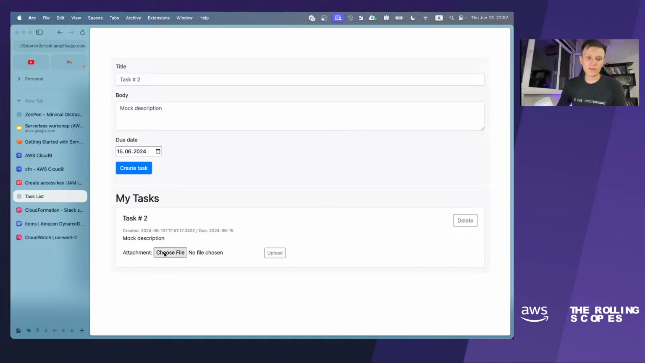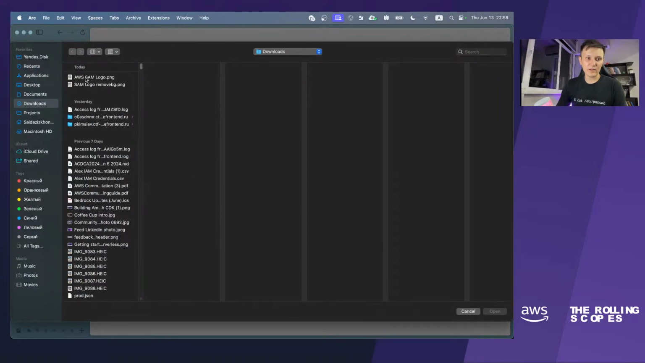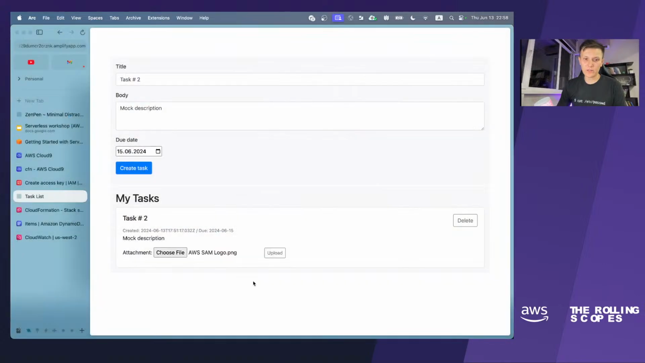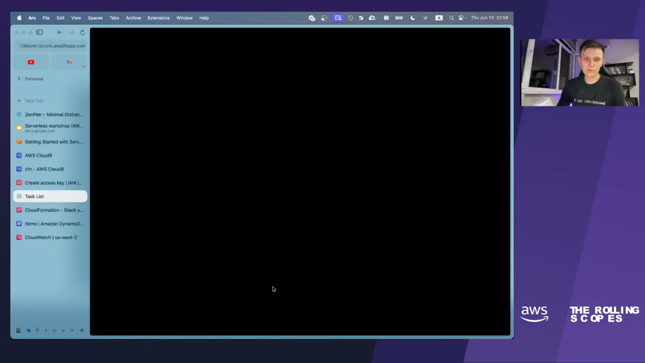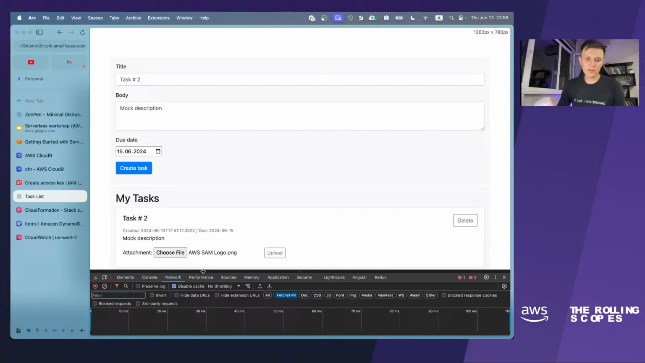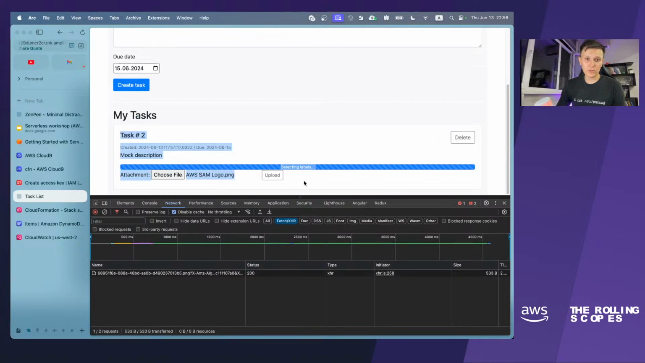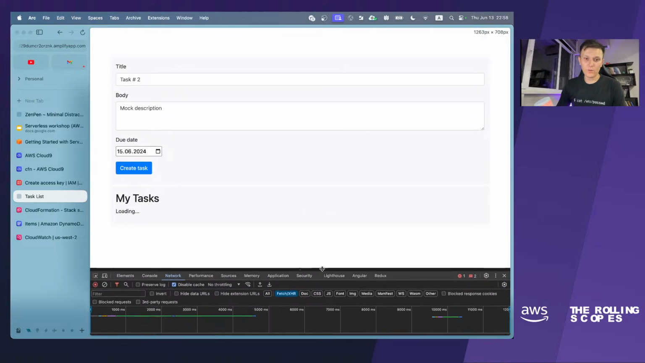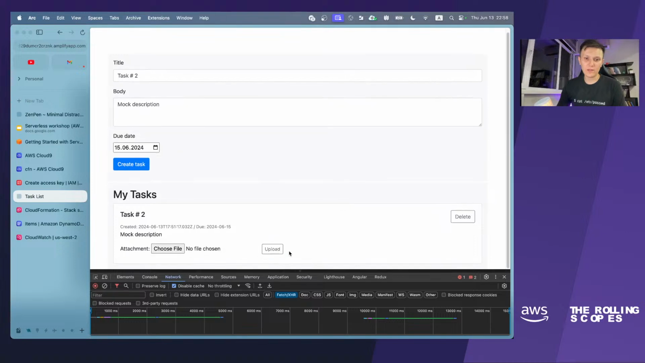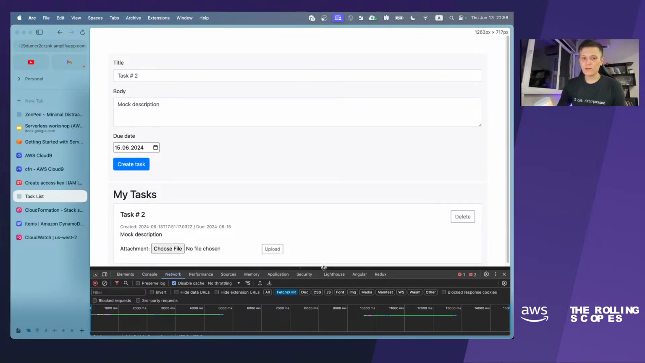So here you can see that we have some feature like attach some file, and you can attach it right now, but I am not sure that it will work. Let's try to upload. Yeah, it's not working. Why? Oh, it works right now, but detection of labels doesn't work. Why? Because we don't have any code which will leverage Amazon Rekognition to detect labels.